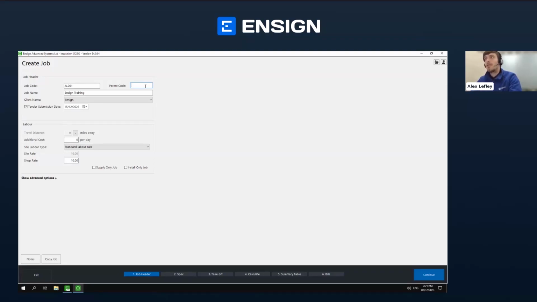Other people will use it if they've copied a job and they need to do revisions and everything. So they'll give the original quote and all of the revised quotations the same parent code, so they can find it all on the parent code rather than the individual job codes. If you're struggling to think of something that you could use that for, then don't worry about it. Just leave that box blank as it is. Okay. Which then brings us down to the labor settings.